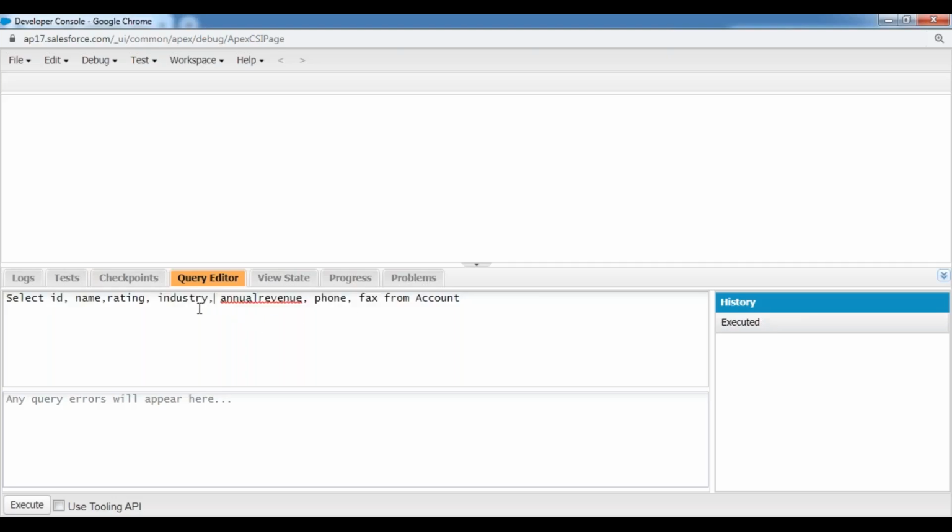Now I've given the column names. When giving multiple column names, separate them by using a comma. And then from the object name, the object name is Account. Select Id of the account record, comma Name, comma Rating, comma Industry, AnnualRevenue, Phone, Fax from Account. Once the query is ready, click on the execute button to execute this SOQL query and fetch the data. Click on execute.